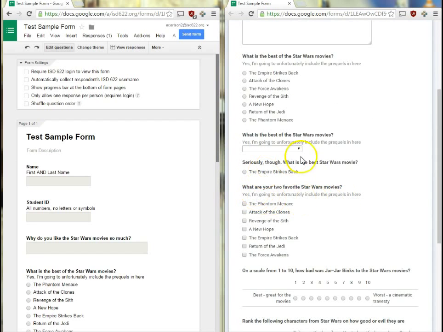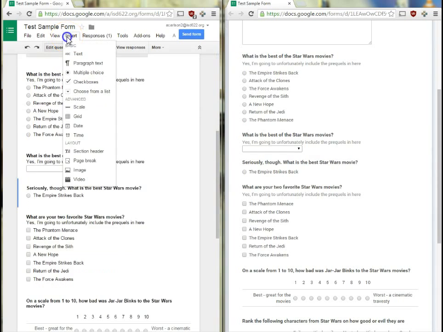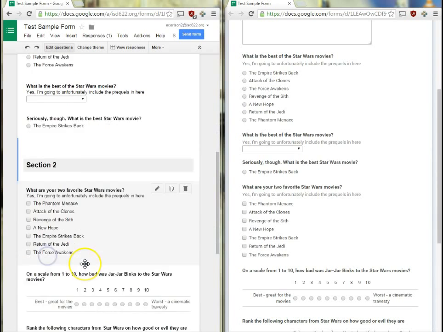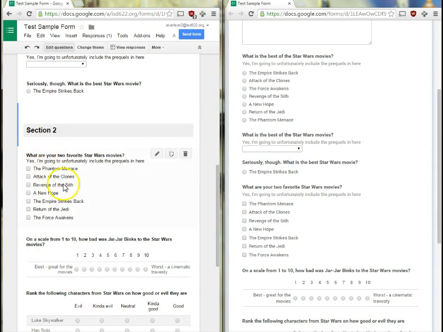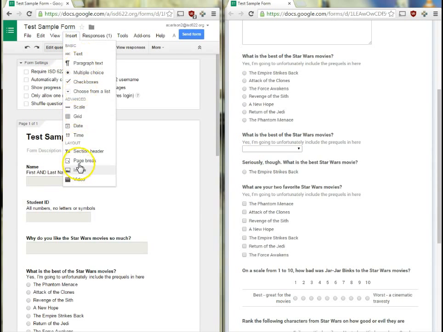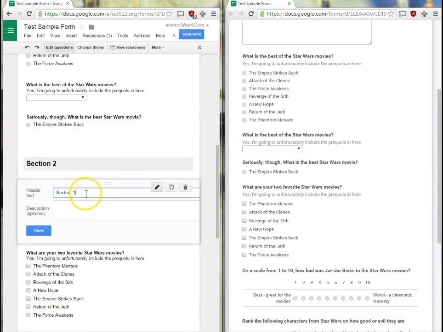Let's say I want to add a break halfway through here to say, all right, this is the second section. So I'm going to go to Insert, and I want to do a section header. We'll call this Section 2. So I'll move that down. Right now it's appearing right above the check boxes, and I'll add one more just for grins and giggles at the top. We'll call this one Section 1.